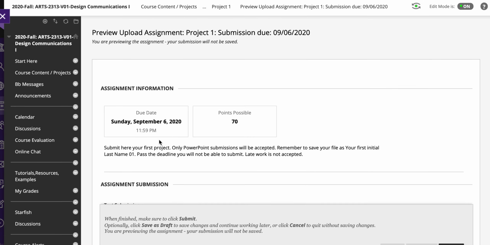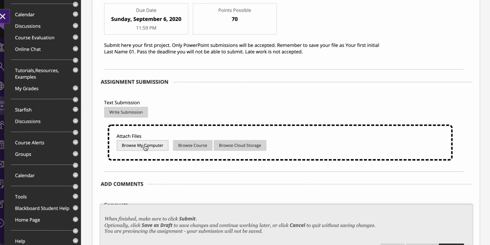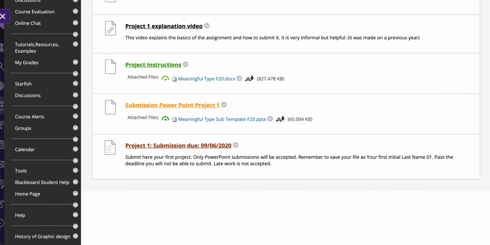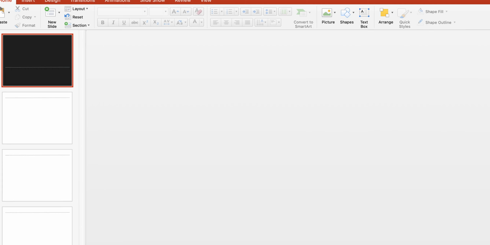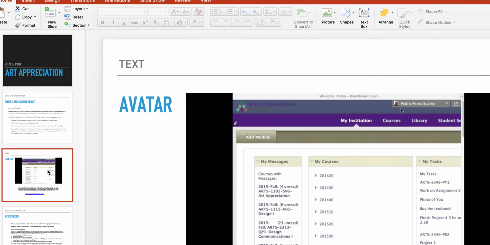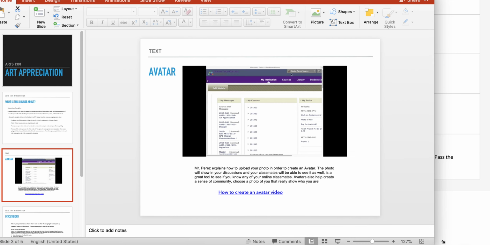You click there, then you go browse my computer, and you go after the PowerPoint. So this is how this works. When you send images into Blackboard, because of space limitation, I want you guys to compress the images before you send that PowerPoint. Here I have a random PowerPoint that I made for another class. But this is what I mean. In this PowerPoint, I'm going to make it a little smaller so you can see it on the screen.